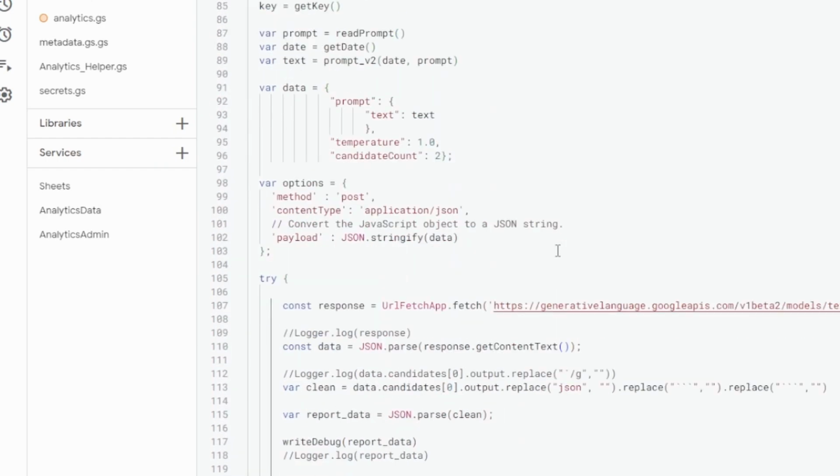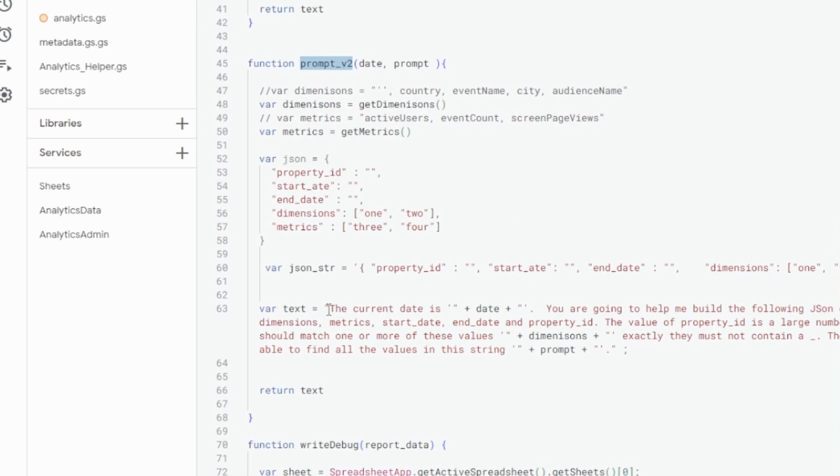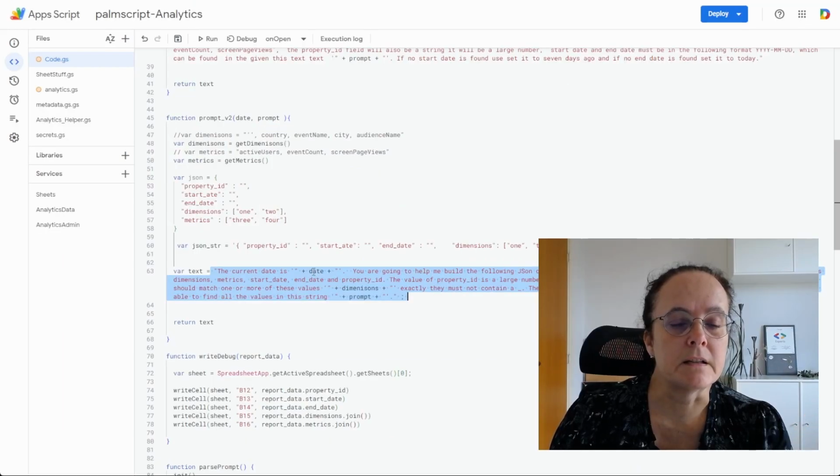The code for Palm, like I said, is very simple. There's not much to it. You have your prompt. I guess I'm using version 2 right now. So the prompt that I'm sending has a couple of replaces in here, and that's where things get interesting, because I'm actually replacing the date, the dimensions and metrics, and then the prompt itself, right?